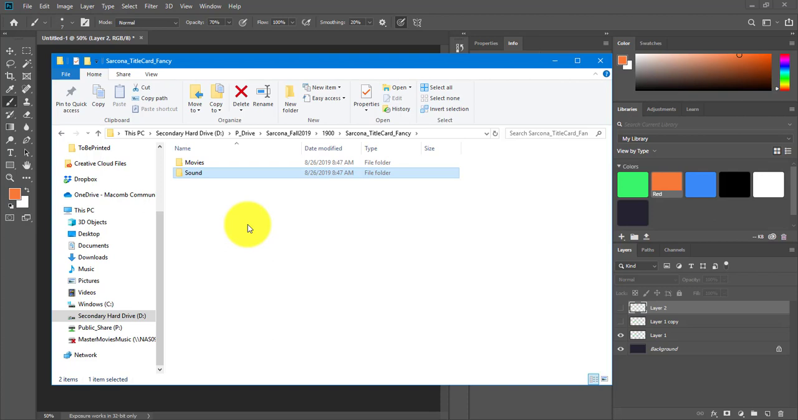We don't plan on bringing any artwork into this, but definitely if you wanted to bring something in, I would then make an artwork folder, and then I would be able to put artwork into that folder and then bring it in and keep everything organized. Okay?